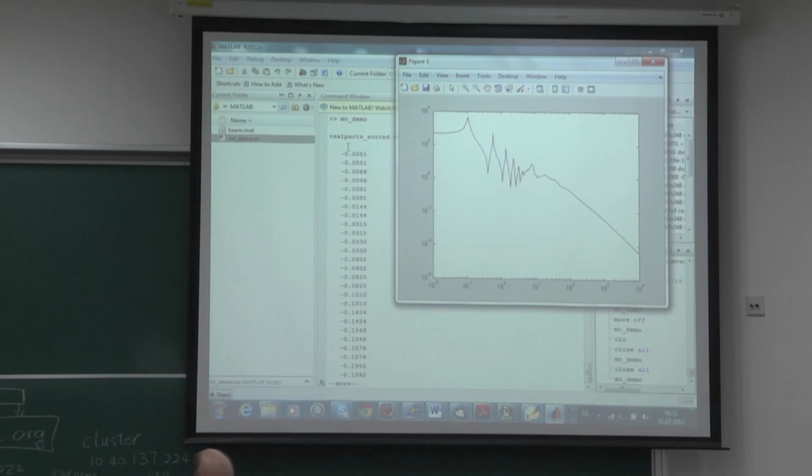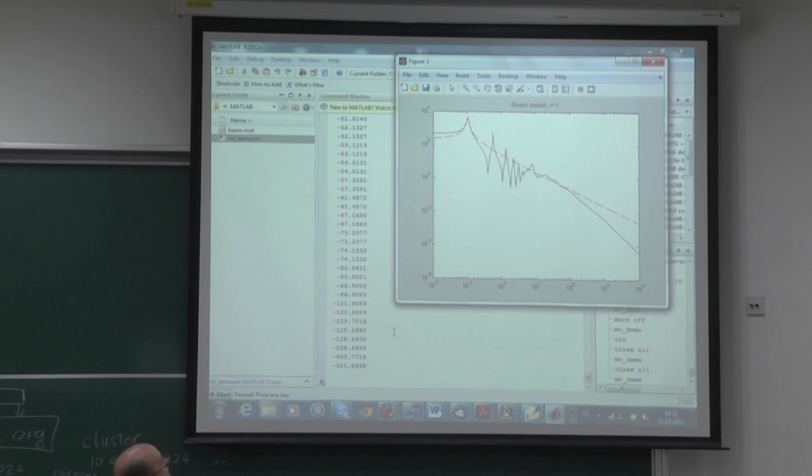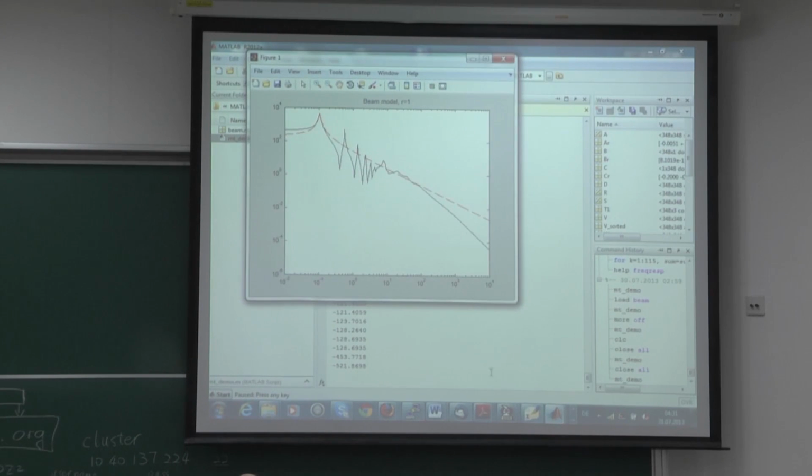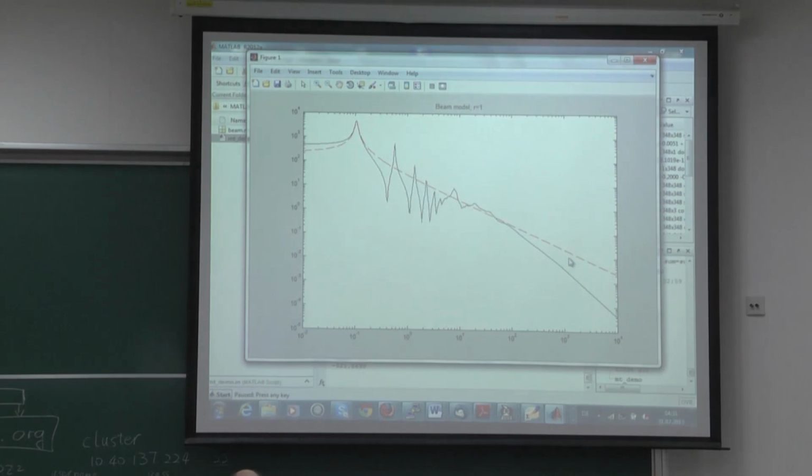So I showed you the eigenvalues, so we don't have to do that again. And here you see the transfer function plotted in blue and the first order model. And you can see that already with a reduced order model of order r equal to 1, you catch that peak up there.